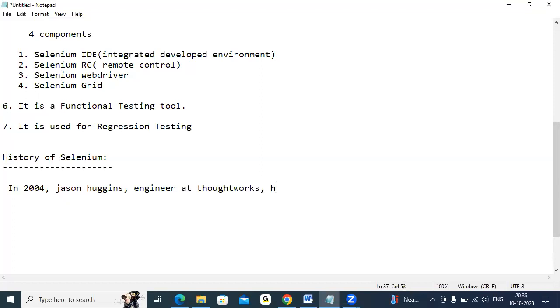He thought like that, and he developed one JavaScript. Whatever work he was doing daily manually, he automated it with JavaScript, and he named it the JavaScript Test Runner. Keep this name with you, remember this name also.